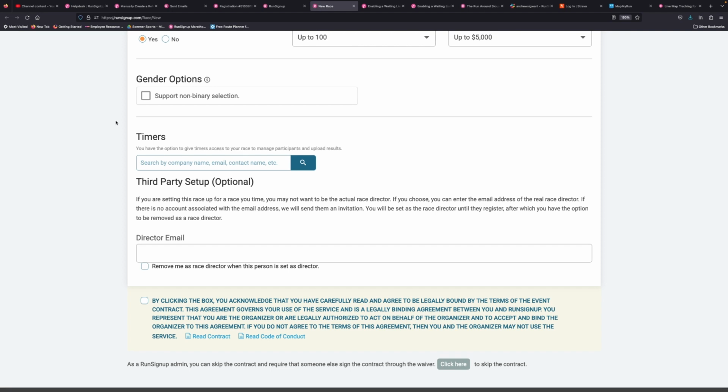Next, we have gender options. If you want to support binary, non-binary gender selections, this is where you can do this. If you want to support non-binary selections, you can also allow for participants to select prefer not to say for their gender.